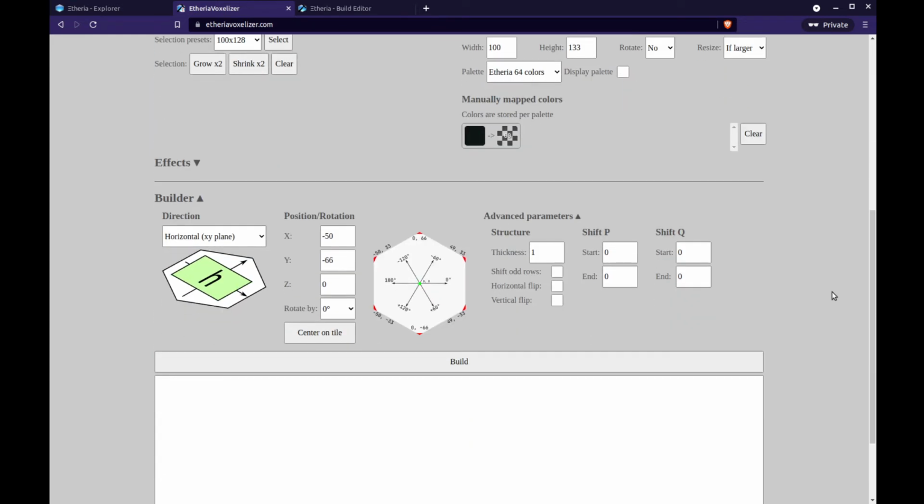Hit apply. We're going to go down here. This time we're going to go vertical in the west to east and going tall. This is the bottom corner of your tile. This is the top corner of your tile. So we're going to be building in that direction.